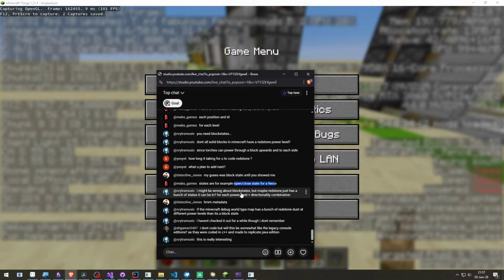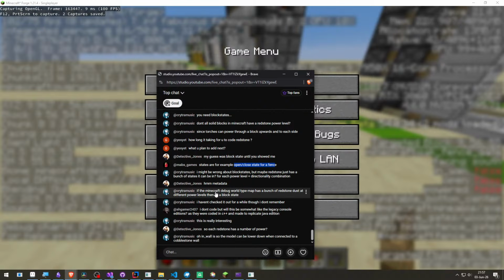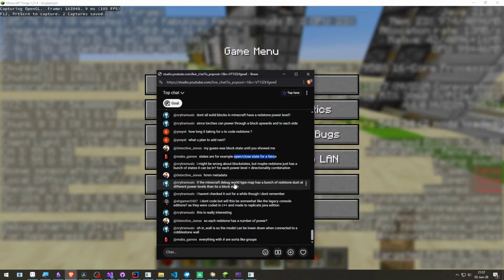I might be wrong about block states, but maybe redstone just has a bunch of states it can be in for each power level plus directionality combination. Metadata. The Minecraft debug world type map has a bunch of redstone dust with different power levels, so it's a block state. Haven't checked it for a while, though. I don't code, but will this be somewhat like the legacy console editions? They were coded in C++ and made to replicate Java edition. It's really interesting. So each redstone has a number of power.